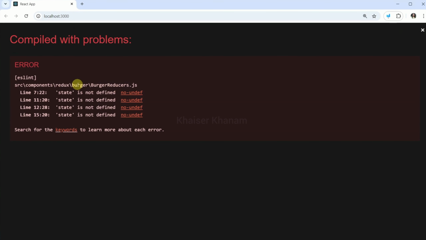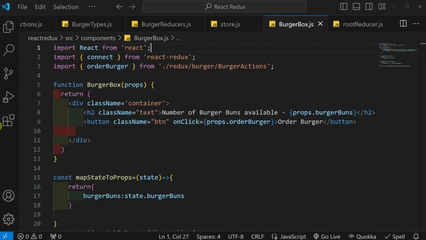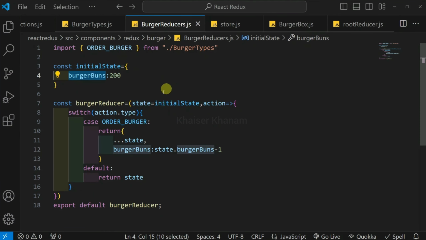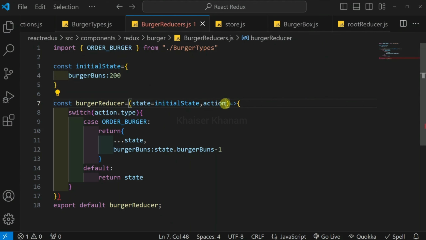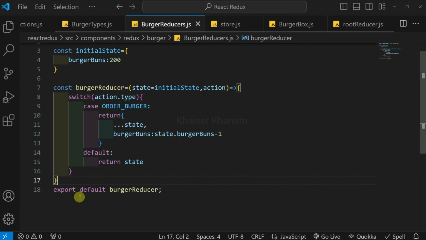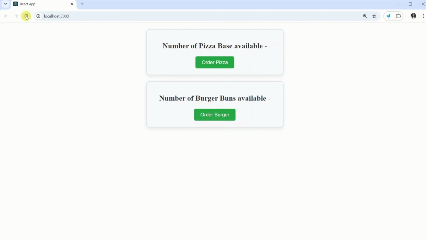I'll come here. I am having an error in burgerReducer.js. Let me open. State is not defined. Okay, I have not closed the parenthesis. And from here, I will remove this parenthesis. Now, if you see here, if I click, nothing happens. And also, my state value is not displayed.